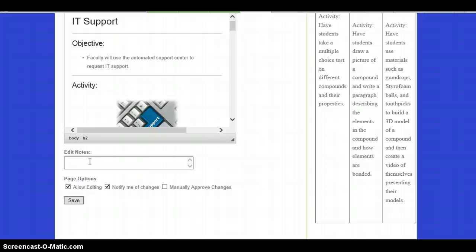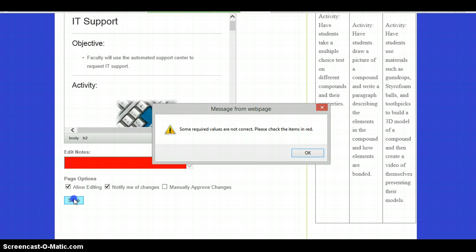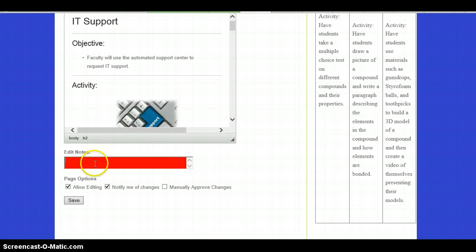So if you want to write notes in there that explain why you've changed something, or if you want to just put your name in there, then you can do that. And I have the allow editing and notify me of changes so that you'll get an email whenever it's changed. Okay, so we're going to save that. Oh, right. See, I told you have to put something in there or it gets mad at you. Okay, so we'll do that.